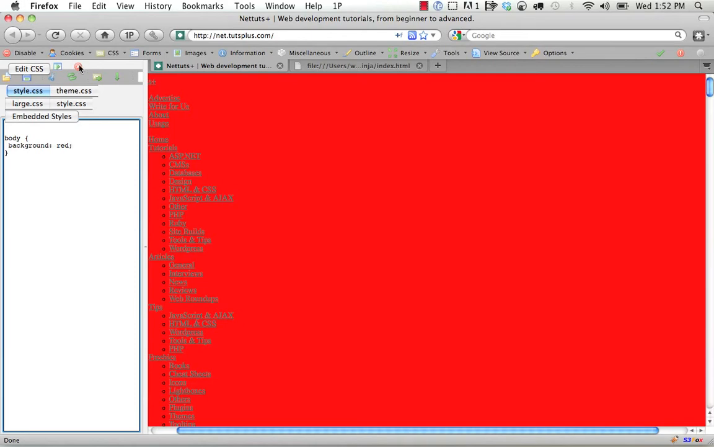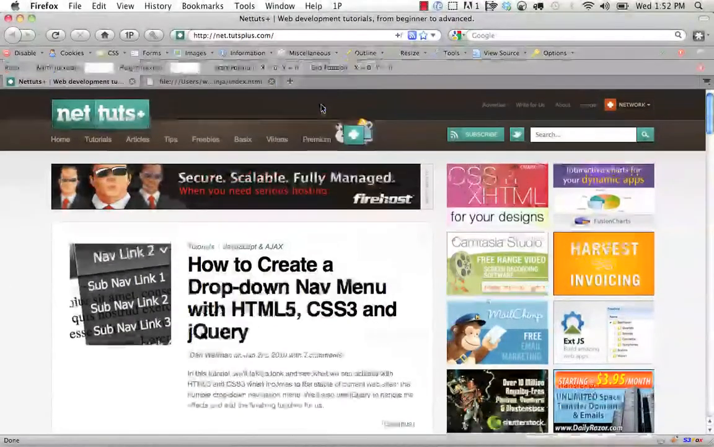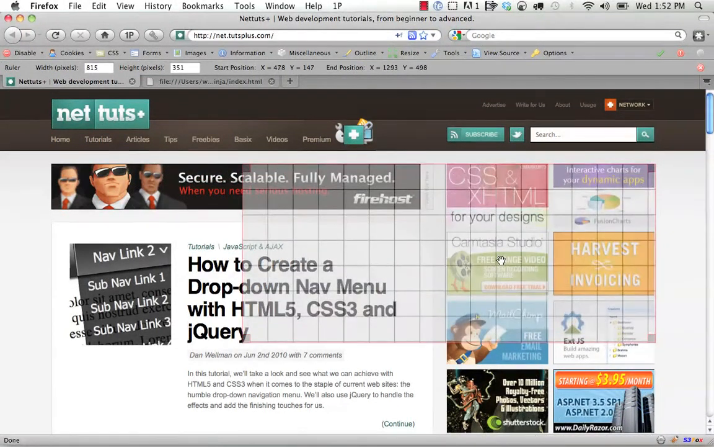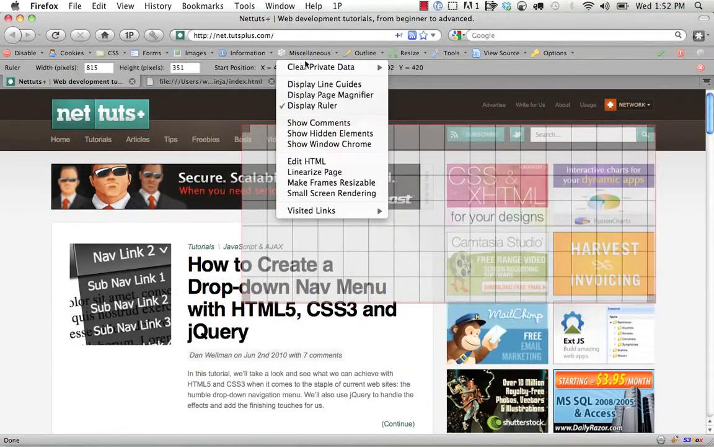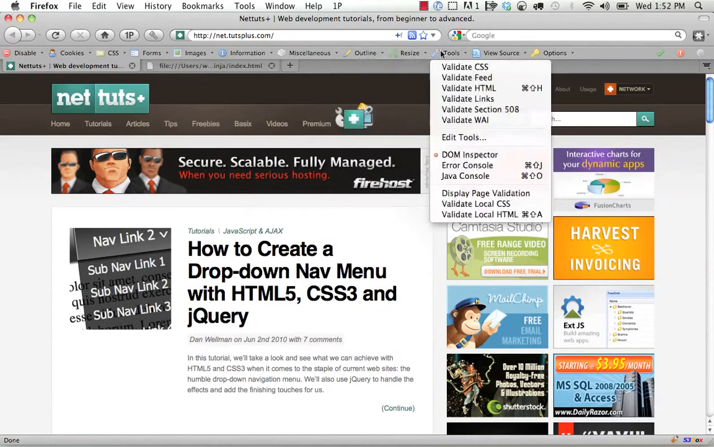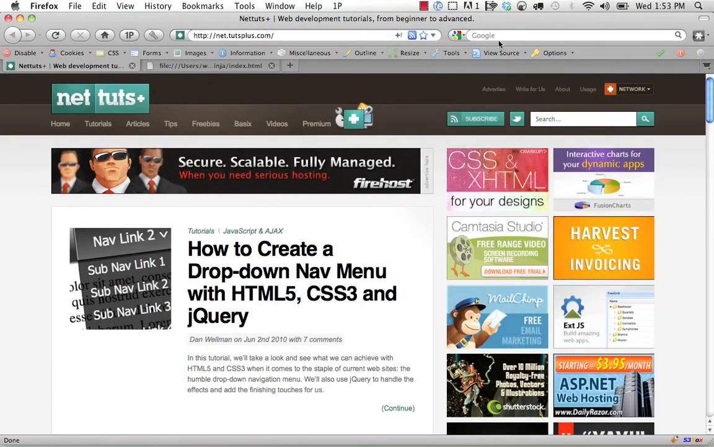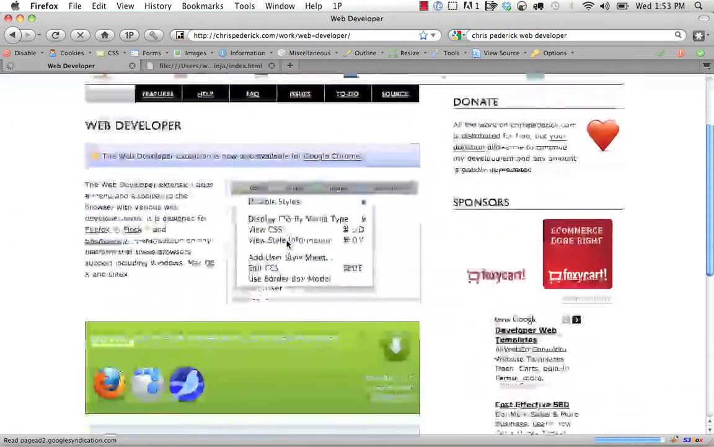Beyond that, you can apply rulers, so display ruler if I want to make sure that everything lines up. I can check that. You'll do that a lot with your CSS. Lines are really important. Go ahead and get rid of that. You can set outlines. You can validate your HTML easily. It's really helpful. So we're just going to search for Chris Pedrick. I'm sorry, I don't know the URL by heart. Web Developer Toolbar. Right here. And you can download it.